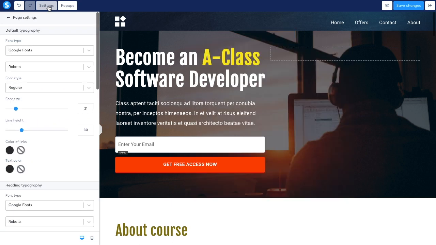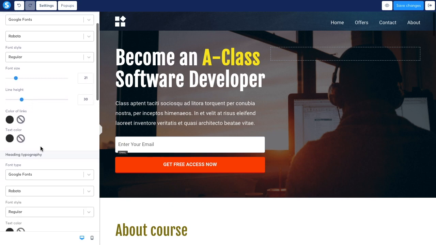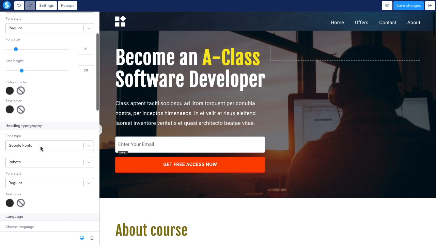So when you go to the editor settings here, you will find the general settings or the default settings for your page. Here you can choose your default font type, font style, font size, line height, etc. So the settings that you put here will be your default settings for most of your elements in your page, but of course, any element can be customized in detail.